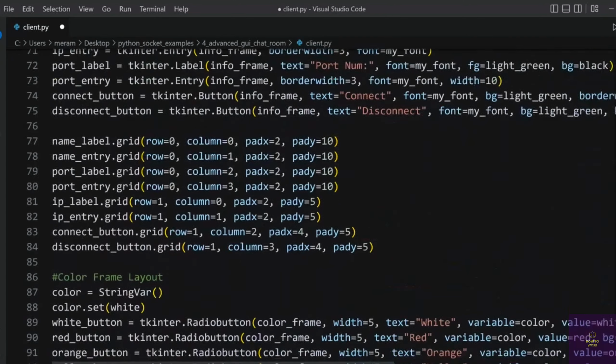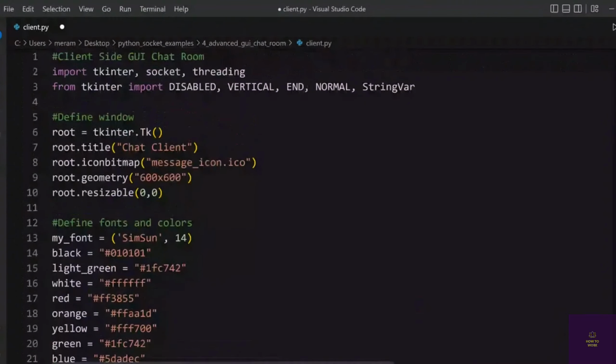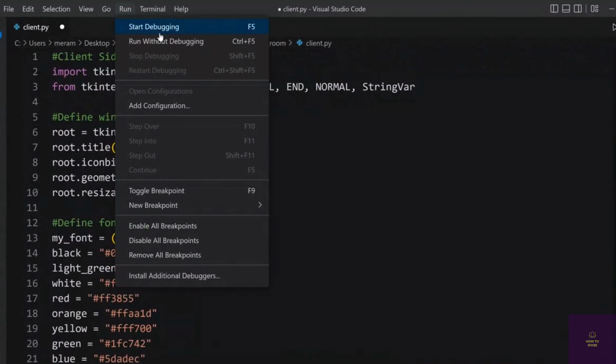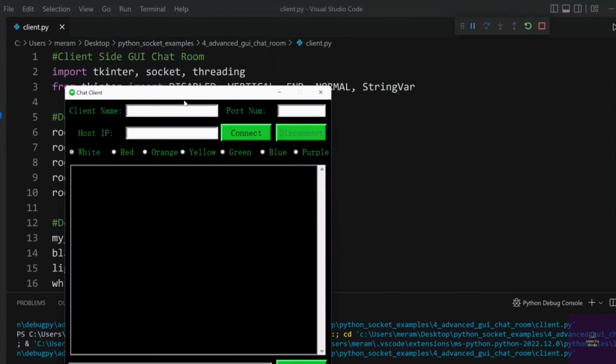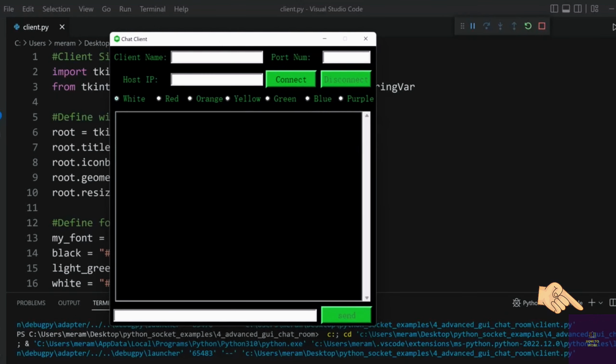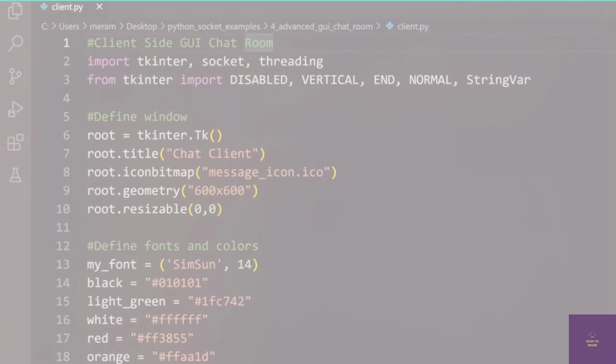And so now we've got our client set up here to be this more robust chat room application. So I think this is a great place to stop in this video. In our next video, maybe we'll begin looking at what our server side is going to look like in terms of a GUI layout for the chat room.